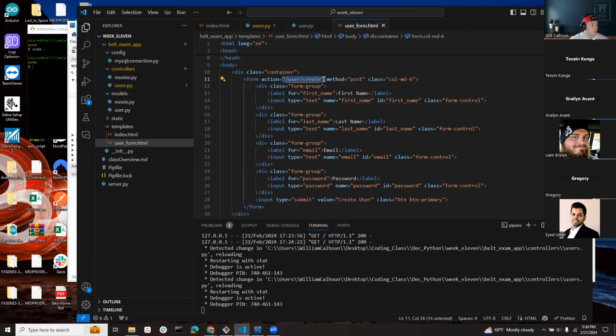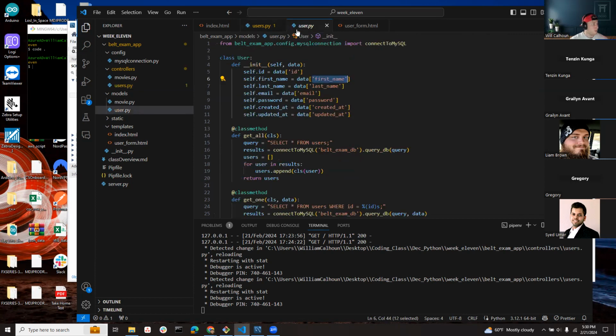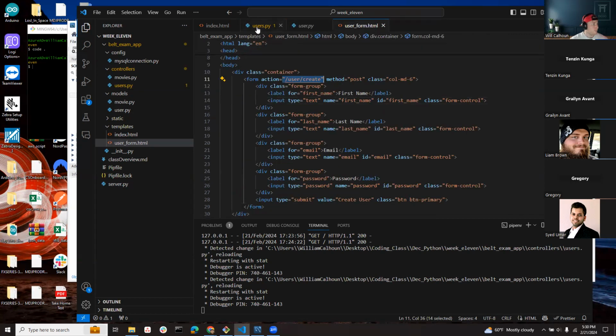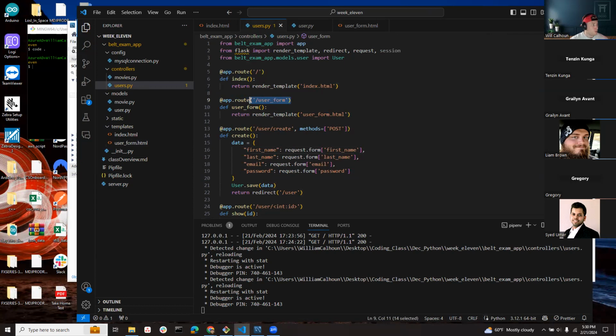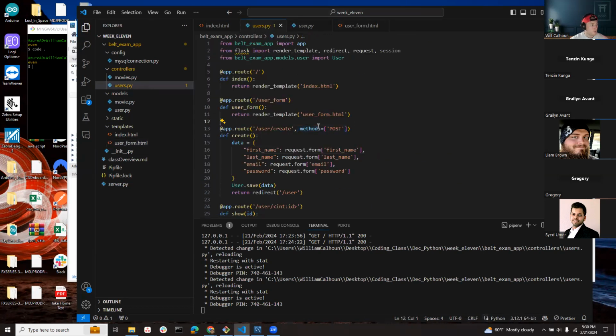It's going to take us to our controller and it's going to look specifically for this route, right? So we're going to go to our controller. It's going to say, are you users slash or user slash create? You're not. Let me make sure I didn't say user. Yep. Cool. Are you user slash create? You're not. Are you user slash create? You are. And also equally important, because this is a post method, we must make sure that we put methods equals post here.